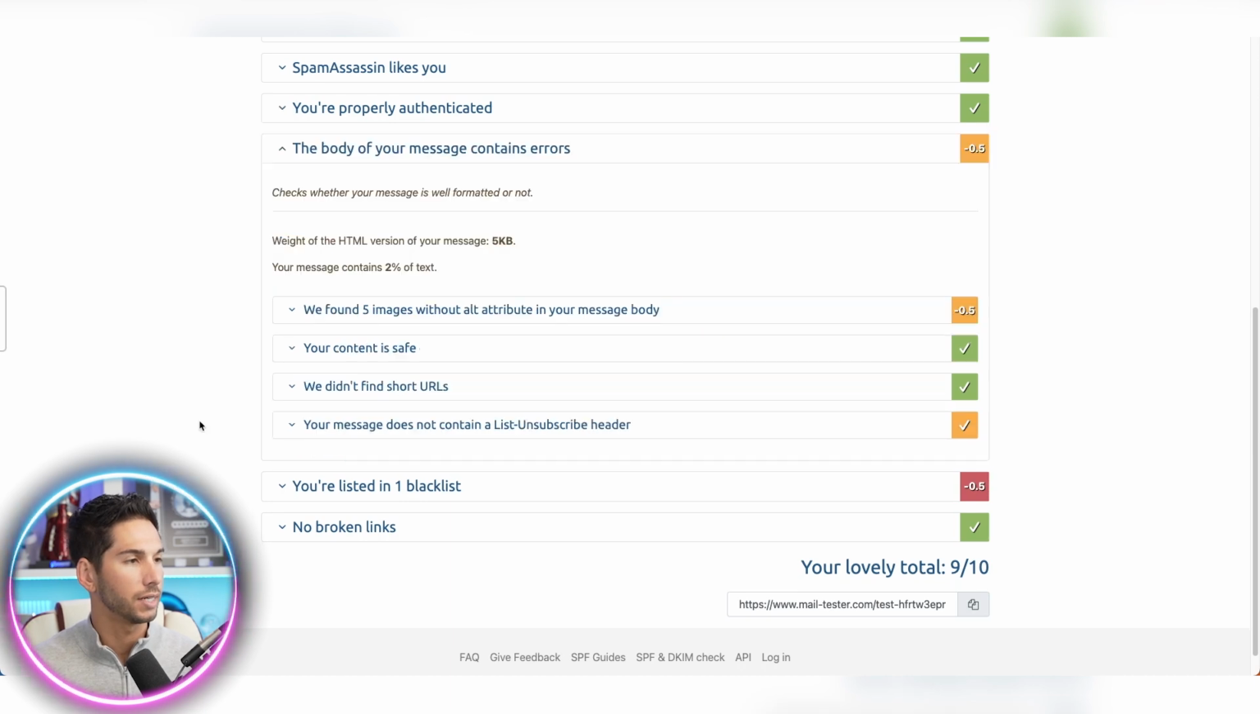Everything here is aligned. All right, these are minor infractions: images without alt text in the message body, and that my message doesn't contain a list-unsubscribe header, which I do not want because this is not going out to a list. But as you can see, these are yellow infractions, not red. Here I have a red one.